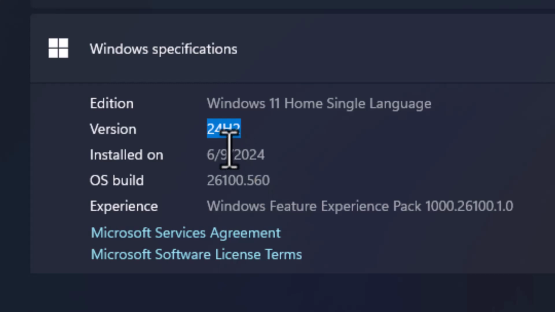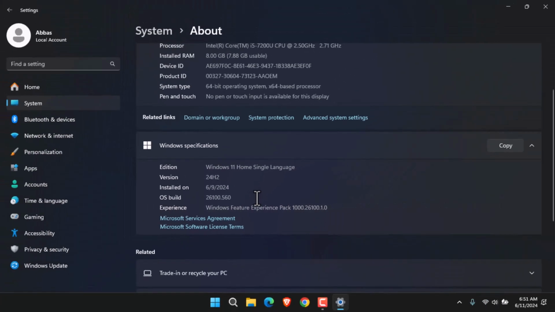In your case, it may be 23H2. And then the date which it was installed and then the OS build. As you can see, this is the version of Windows. And after that is the cumulative update that Microsoft is providing you through Windows Update. This is the first method that you can check.